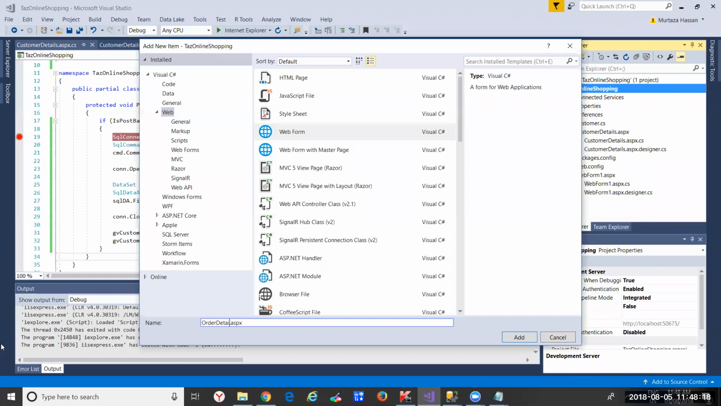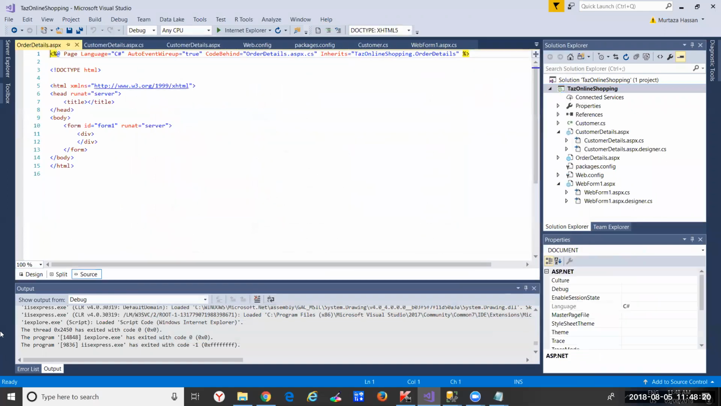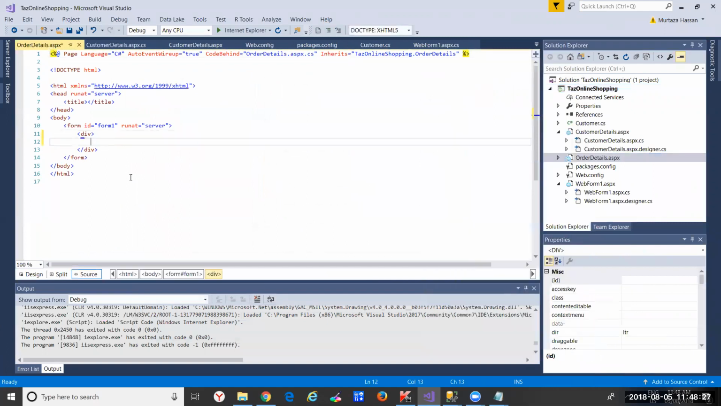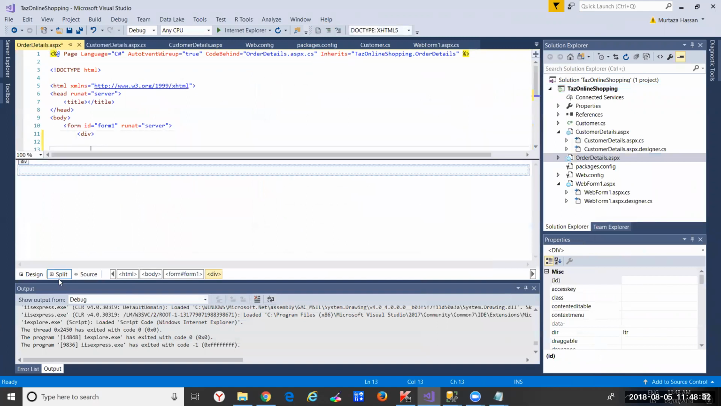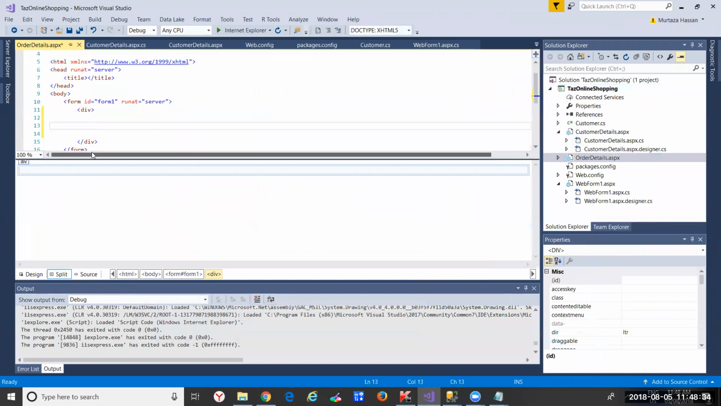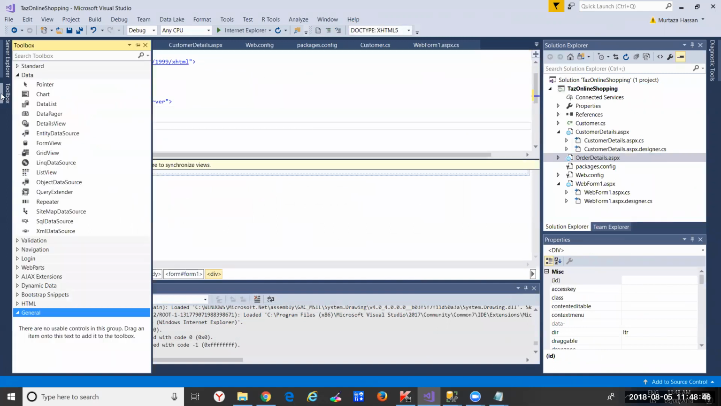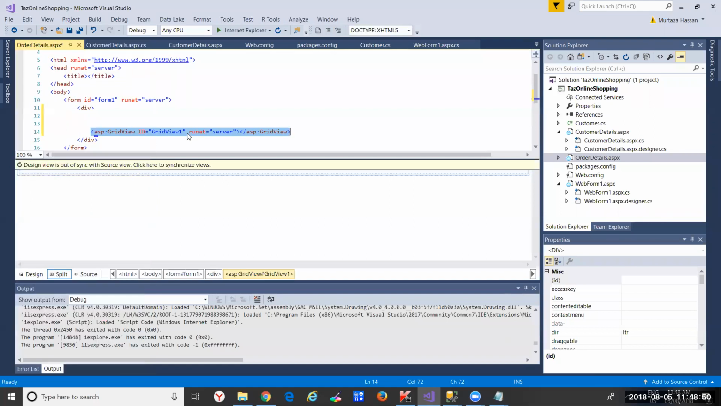Order details. All right, so we have this web page, order details, set as a startup page. So we'll add the grid view here. We'll add the ASP GridView, or I can just drag and drop it here. I can drag the grid view if I want here. Make the grid view here.